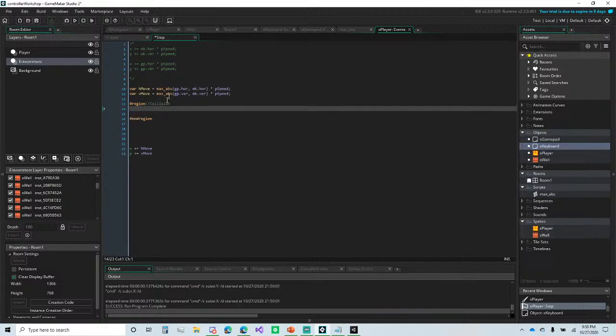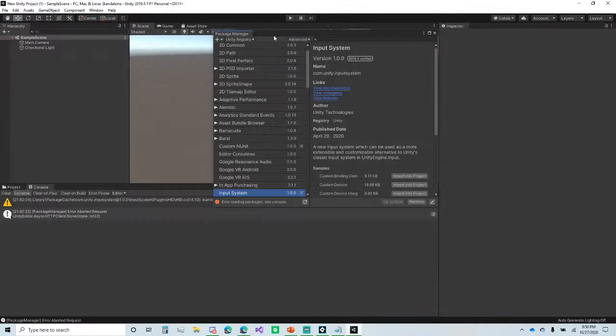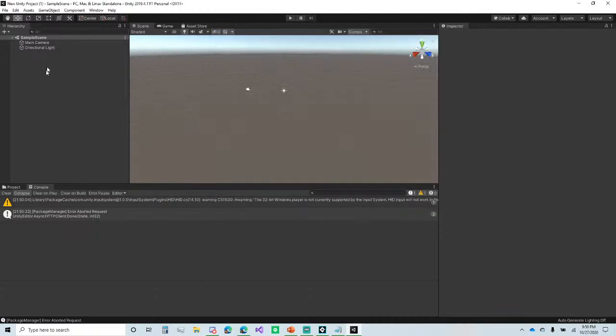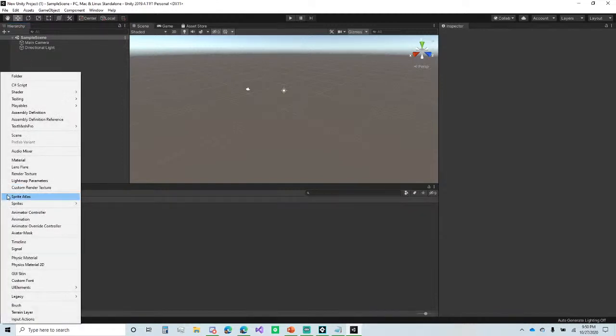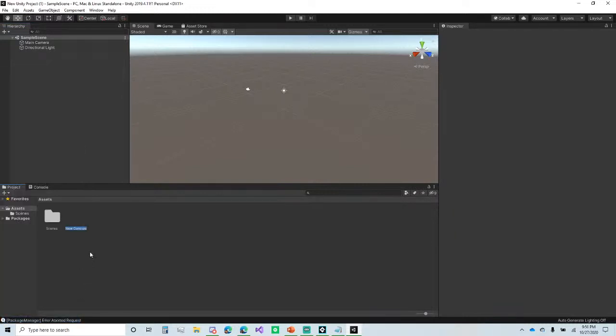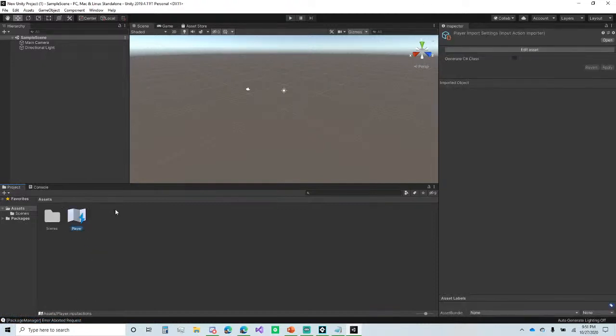All right, so this has started up again. It says error loading. That's okay. It's just messing up on me. So now we're going to go to the project, and right here on this plus sign, open up an input actions. We're going to give it the name player, just player.